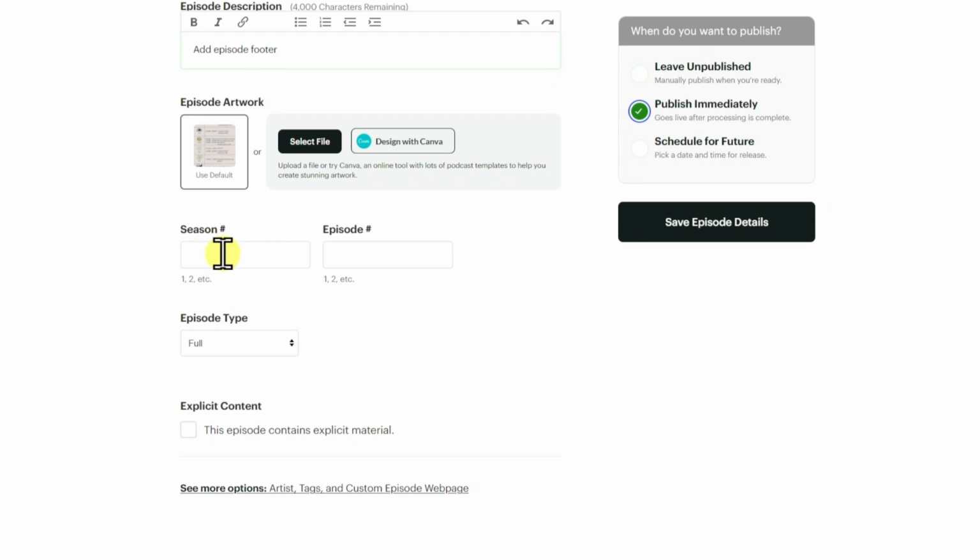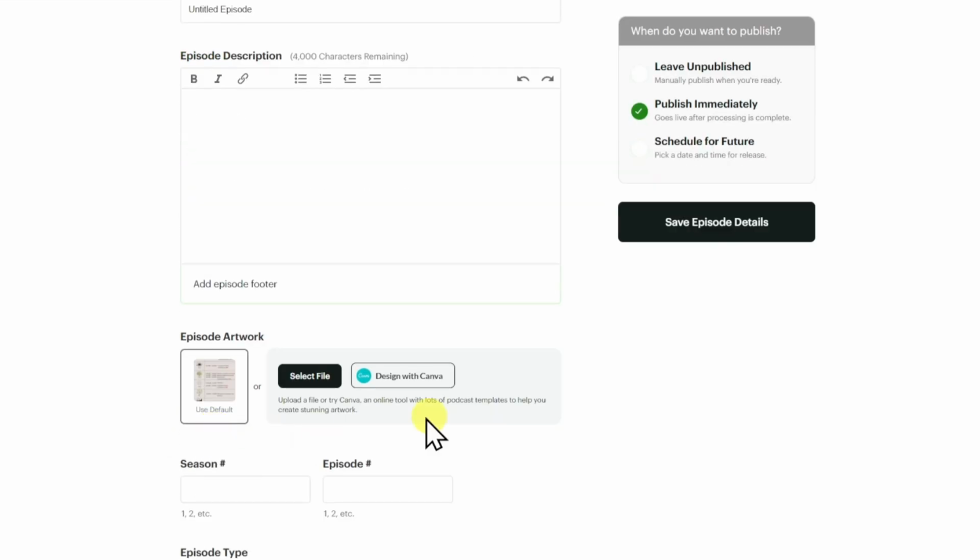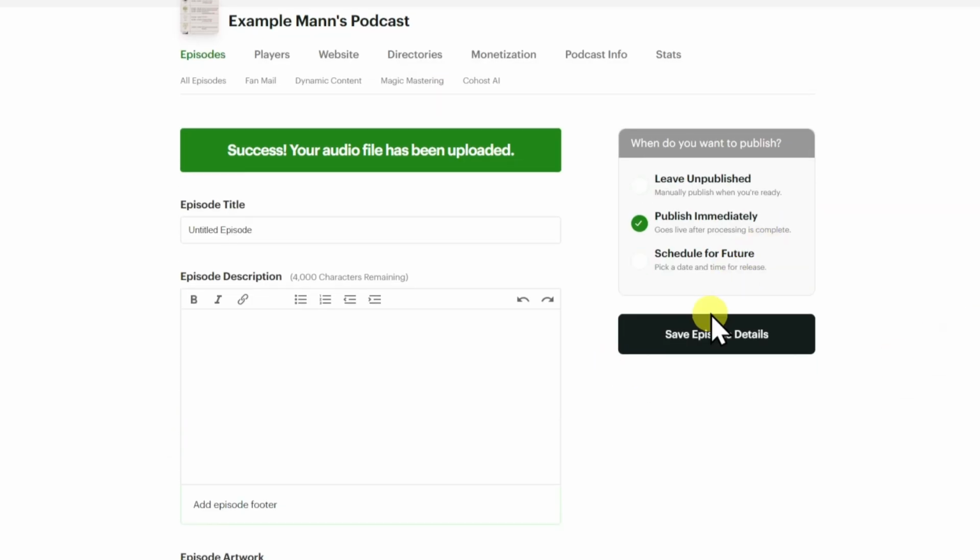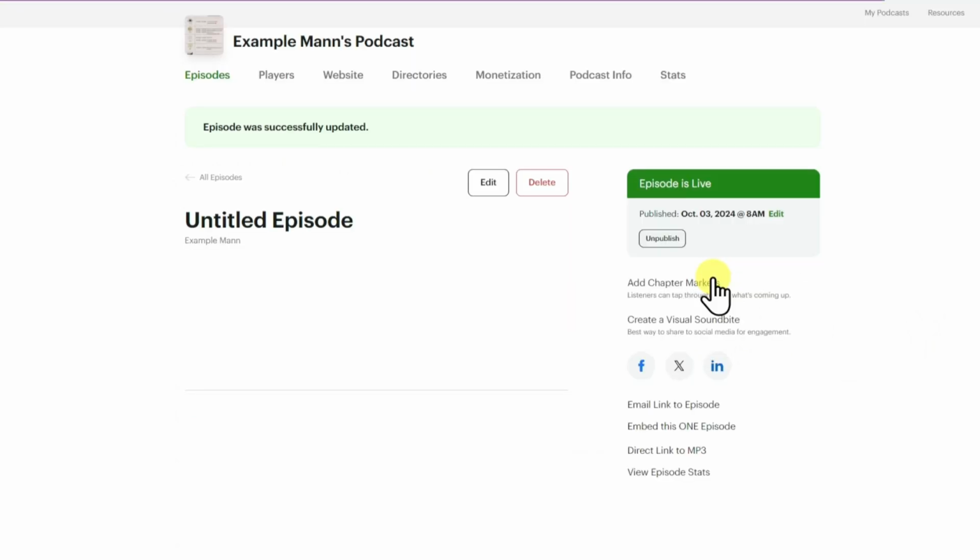From here, you can then set the season of your podcast and the podcast episode number. So for example, if this is season 2 of your podcast and this is episode 2, you can just put 2 and 2 right here. Right after that, you have the episode type: the full episode, trailer episode, or bonus episode. You also have the explicit option right here. And right after uploading your episode, just click on save episode details.